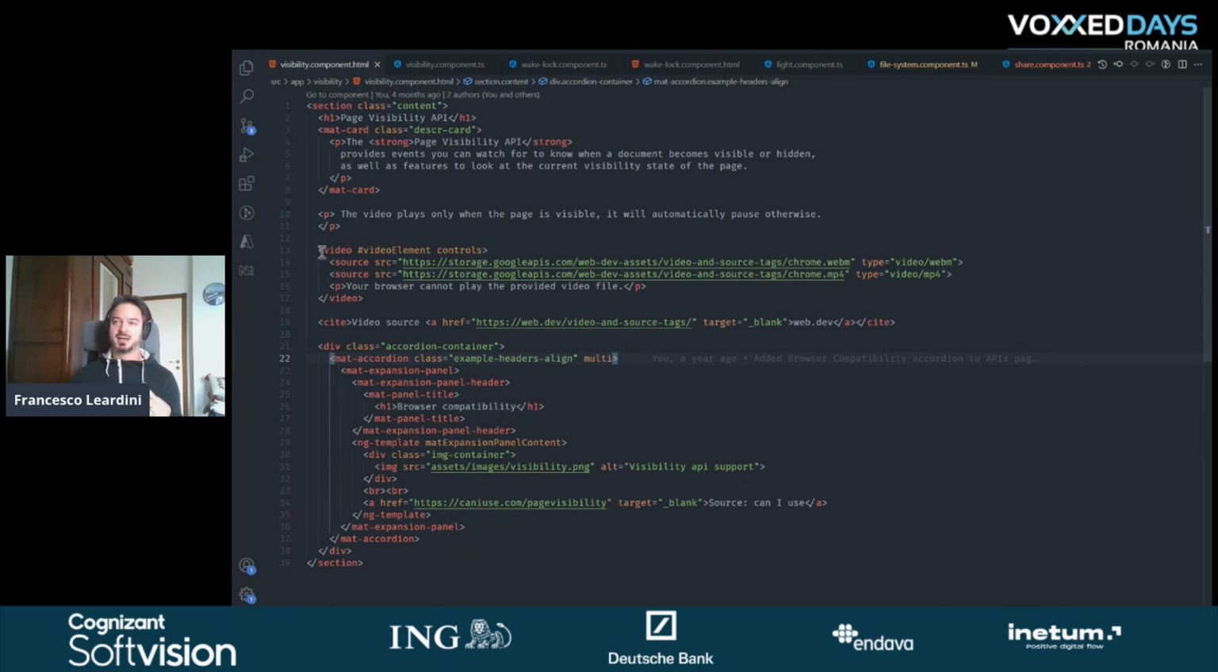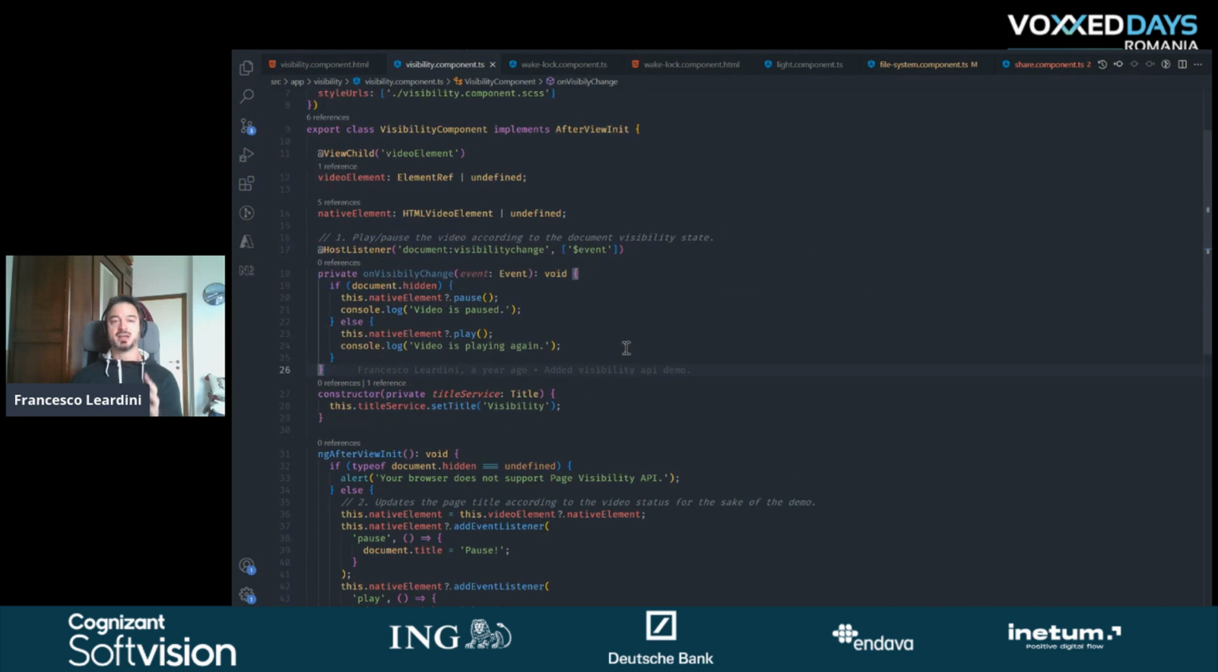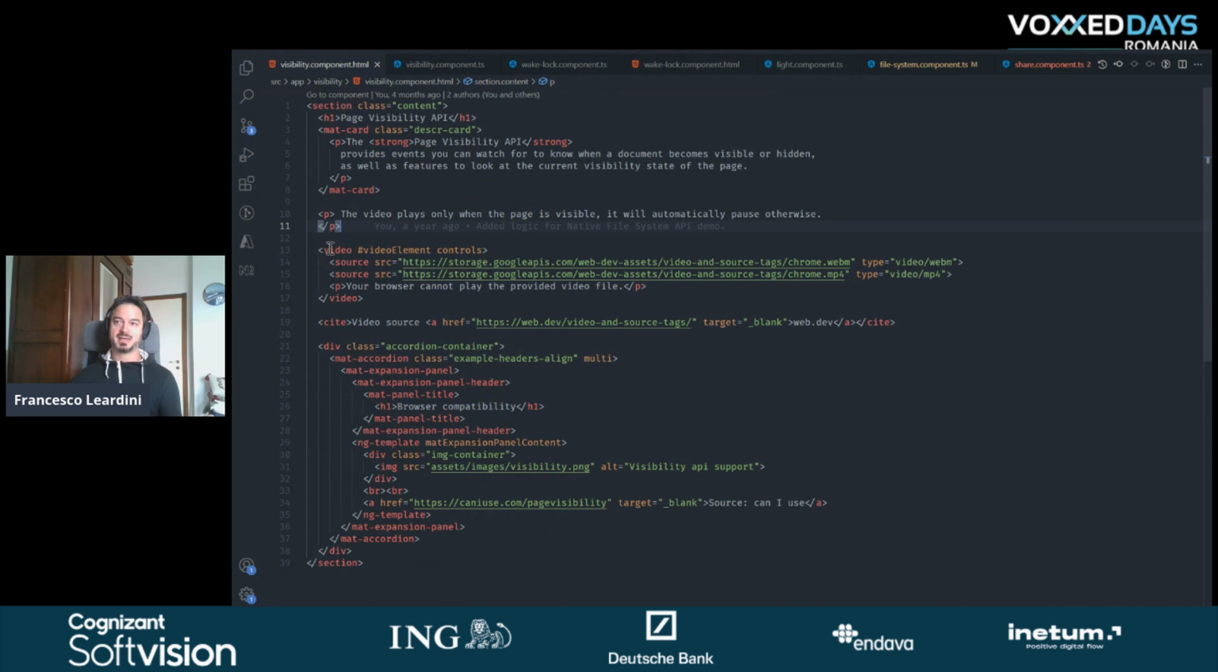Here, simply, the template part, the DOM part, is not very interesting. There is just a video element that has two different URLs. The important part is in the component side. Again, don't focus on the Angular part, but more on the API methods that are completely independent from Angular. Here, I simply get a reference to the video element that we see here in the template. So this is a template variable.